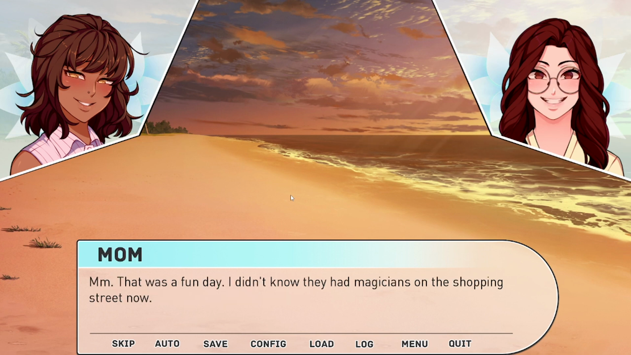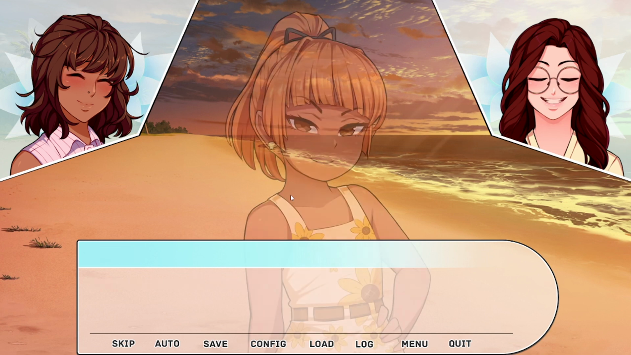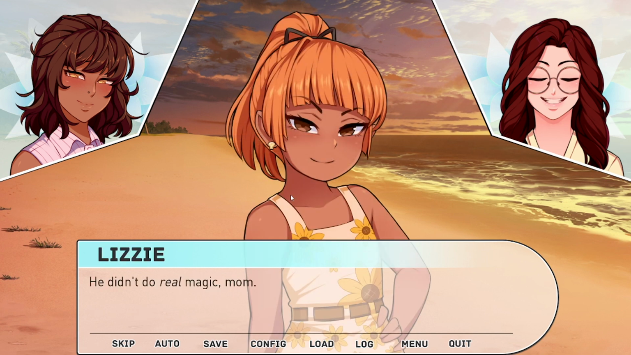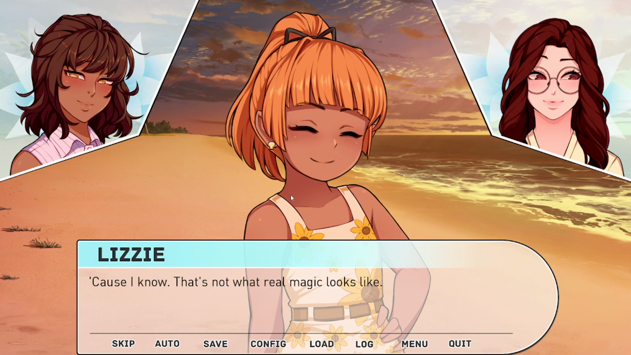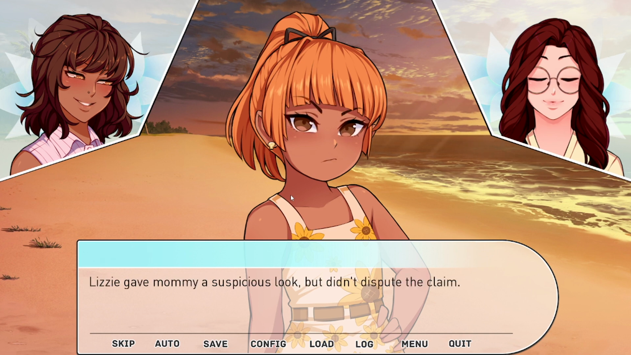"That was a fun day. I didn't know they had magicians on the shopping street now." "Neither did I. Oh no, we are so dull. Let's get out more." "He didn't do real magic, Mum." "How did you figure that one out?" "Because I know that's not what real magic looks like." "Oh, Lizzie dear, there's all kinds of magic in the world." Lizzie gave Mummy a suspicious look, but didn't dispute the claim.